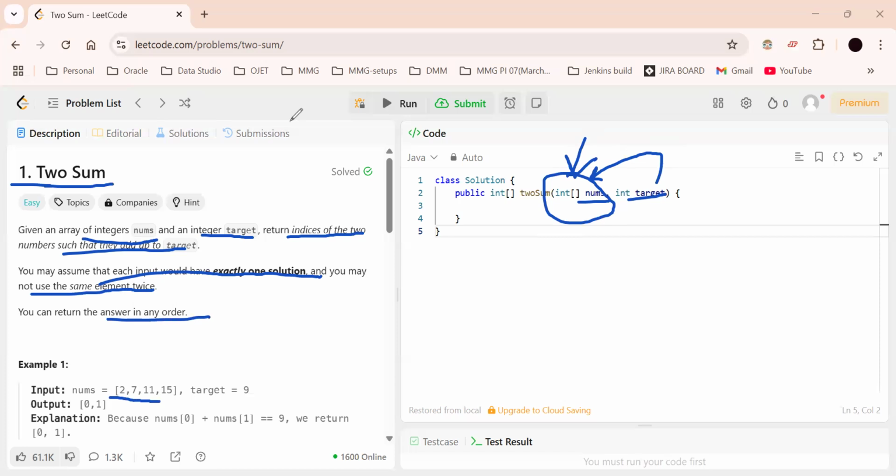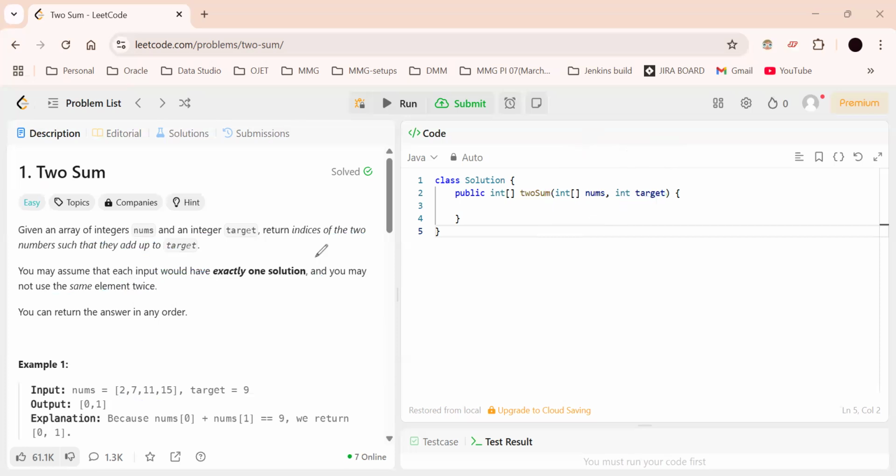So you can return the answer in any order. You can return the first element first, or the second element first. The order doesn't matter. They want two elements. You can place the first element first and the second element second, or the second element first. It doesn't matter, guys. Anything is fine. So let's take this example.